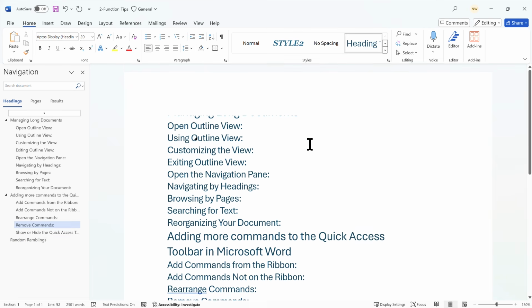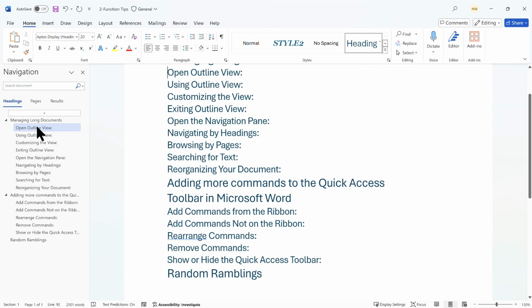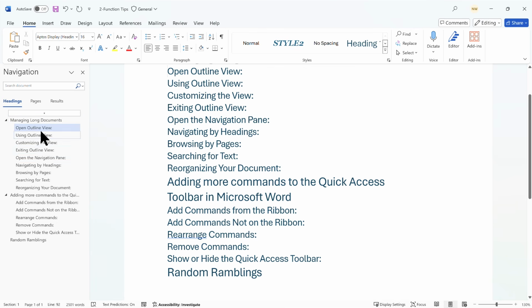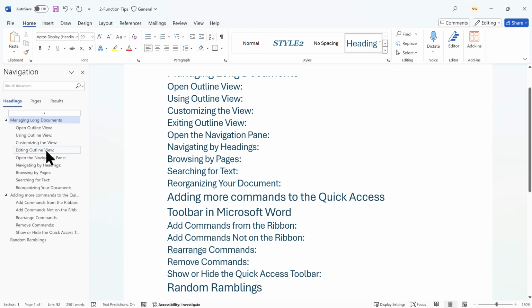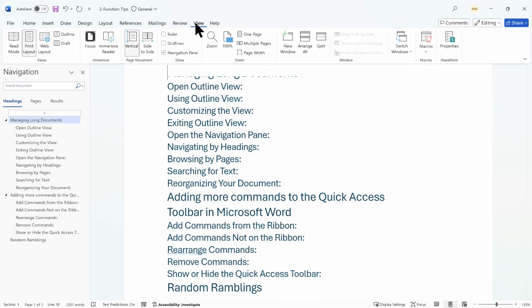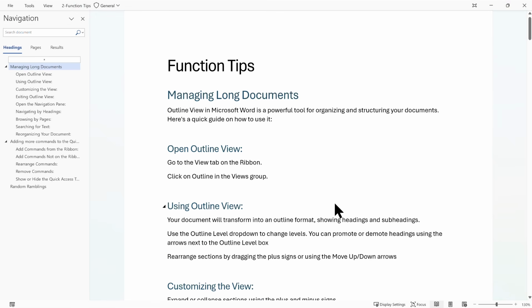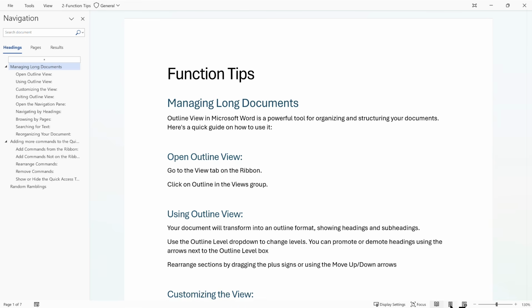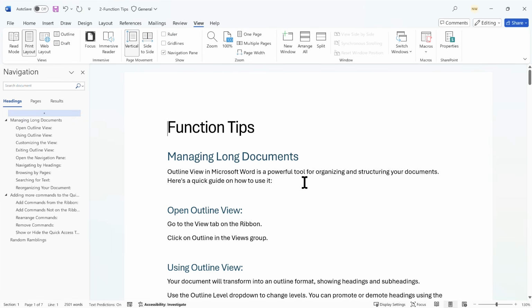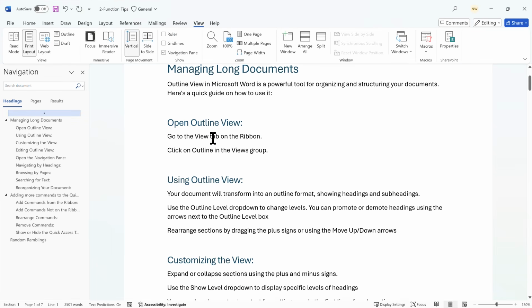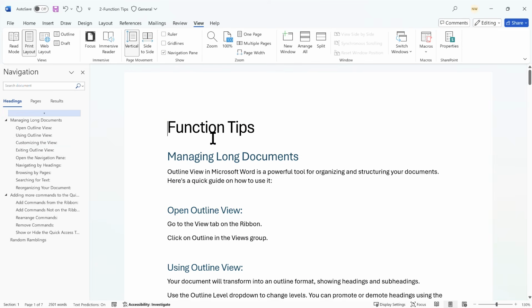And let's see what happened here. Looks like a little glitch. Let me go back to, let me change the view. Let's go to reading view. There we go. That was interesting. I'll go back to normal view here, or print layout rather. There we go. Just a little glitch that happens in Word, but I just changed the view and came back and we're good to go.